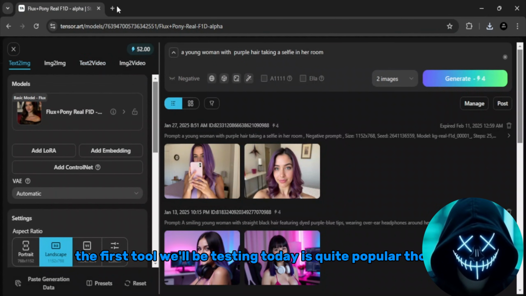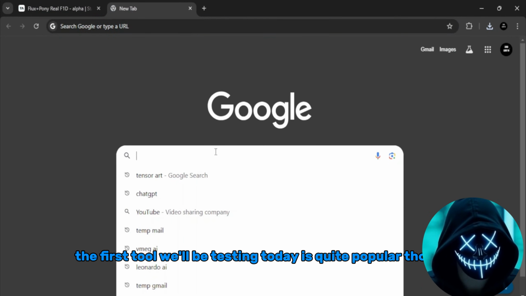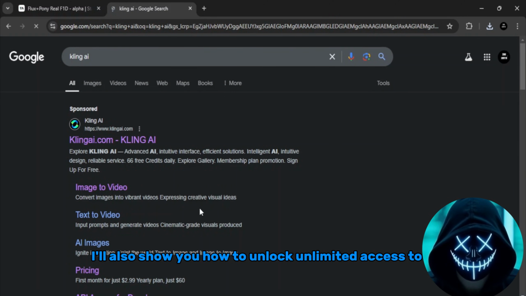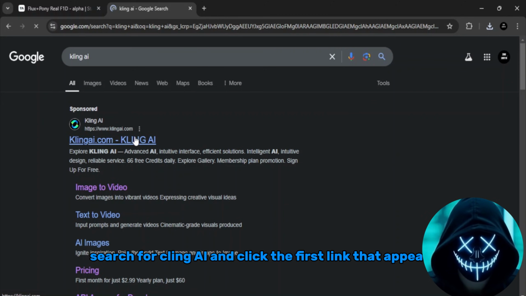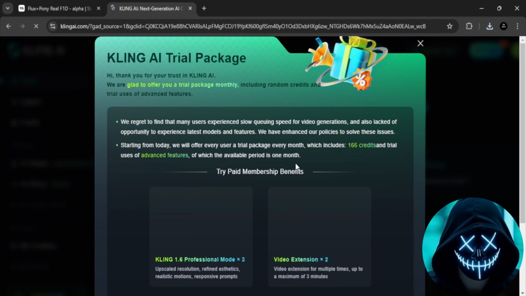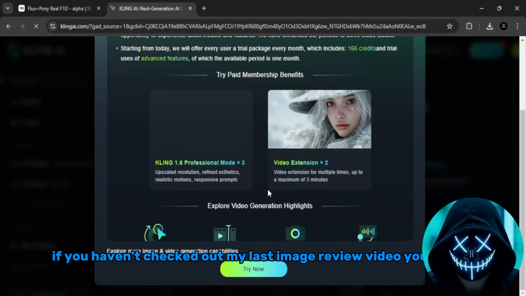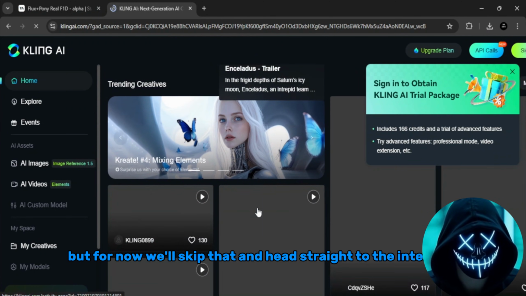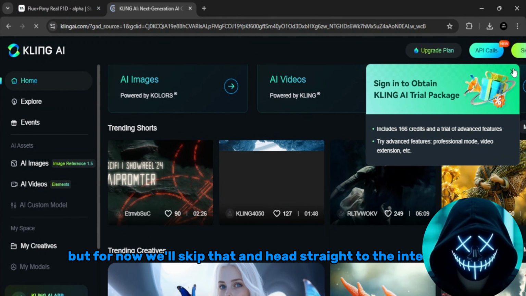The first tool we'll be testing today is quite popular, though many people have heard of it. It's called Kling AI. I'll also show you how to unlock unlimited access to it. Search for Kling AI and click the first link that appears. By the way, if you haven't checked out my last image review video, you should, it's mind-blowing. There's a brand new update, but for now, we'll skip that and head straight to the interface.